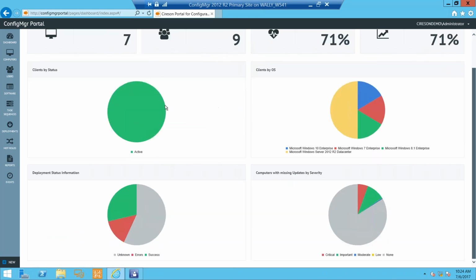Then in the charts, here's clients by status. This is really clients by CMP status, which is a little bit different than our client activity. As I hover over that, I get the little indicator that pops up there. All 6 of my clients are active. If I go to clients by operating system, as I hover over any of those, I get the little indicator that matches my legend and gives me the numbers that validate along with that.